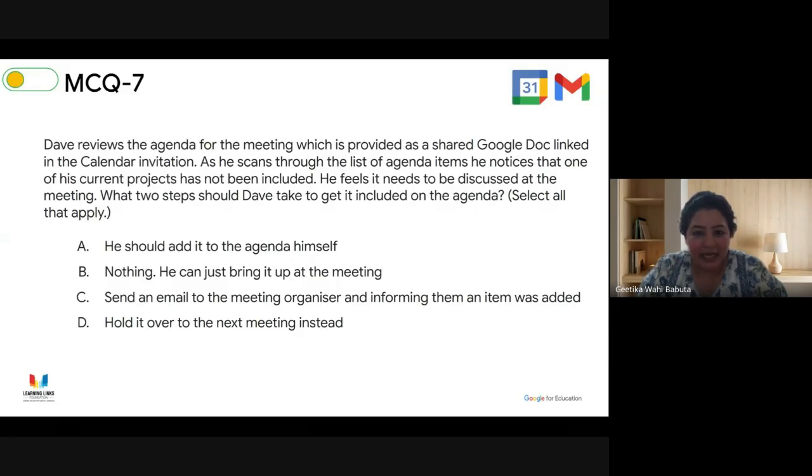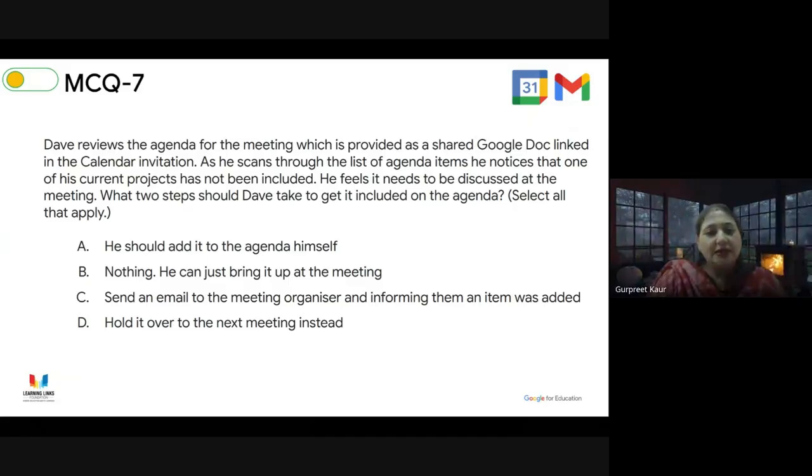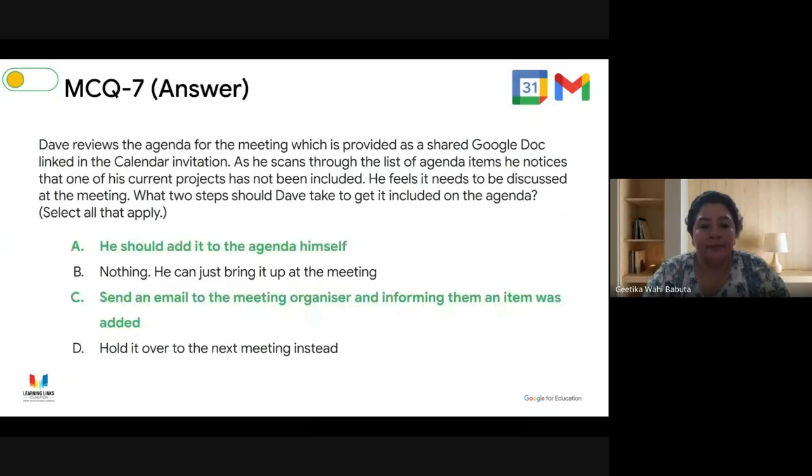So when he scans it, he notices his current projects have not been included. He feels it needs to be discussed at the meeting. What are the 2 steps which should be taken by Dave on the agenda? Select all that apply. So that means this answer again has multiple choices. B and C. Okay, let's see.